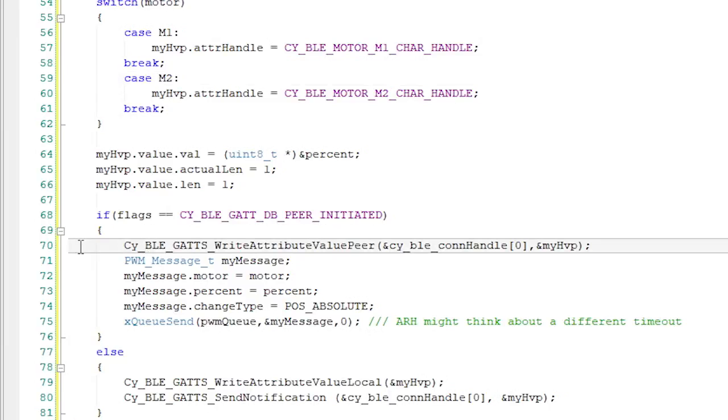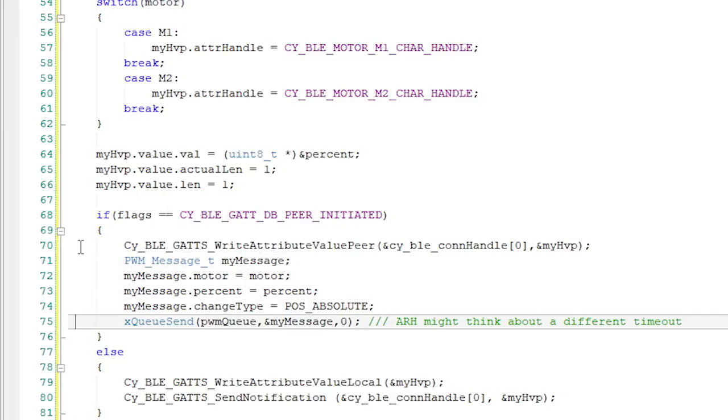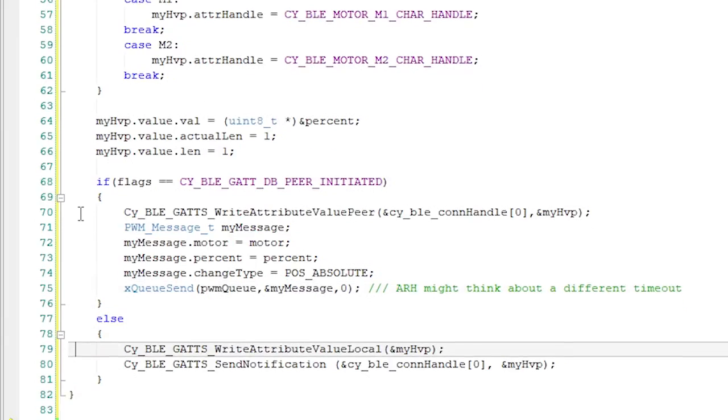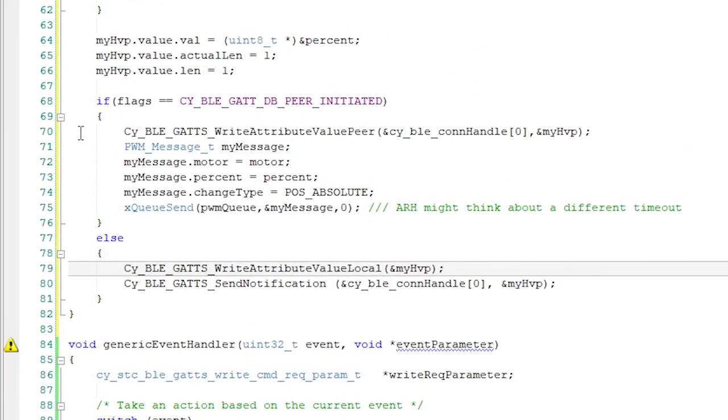If it's from the peer or the BLE Central side, I'll first write it into the GATT database. Then I want to send a message to the PWM that the value of the motor has changed. So I'll build up that message and I'll send it. If it's a local write, then I just need to write into the database.